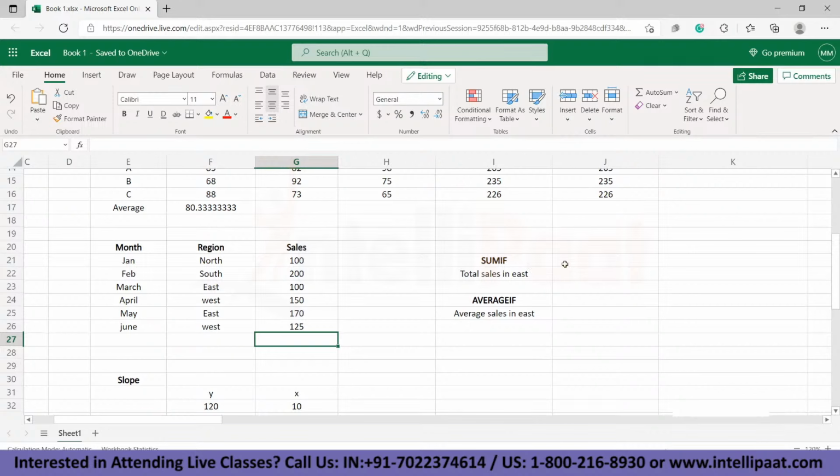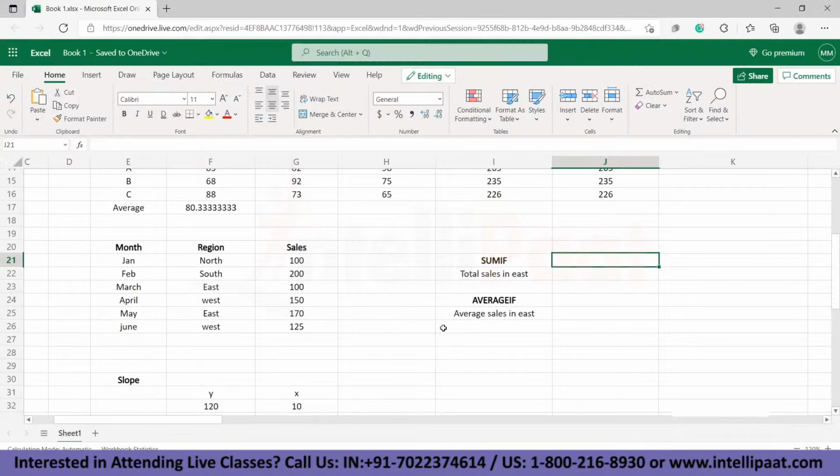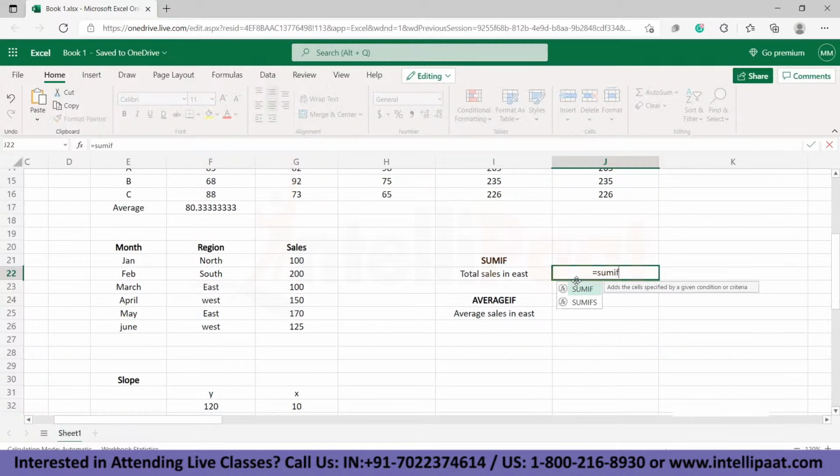So let's take a look at the SUMIF function. I want the total sales in East. If you can remember, for the SUMIF function we should mention the range, then the criteria, and then the sum range. So similarly we have to use this particular formula. Let's use the SUMIF function, equal to SUMIF. Here is the range.